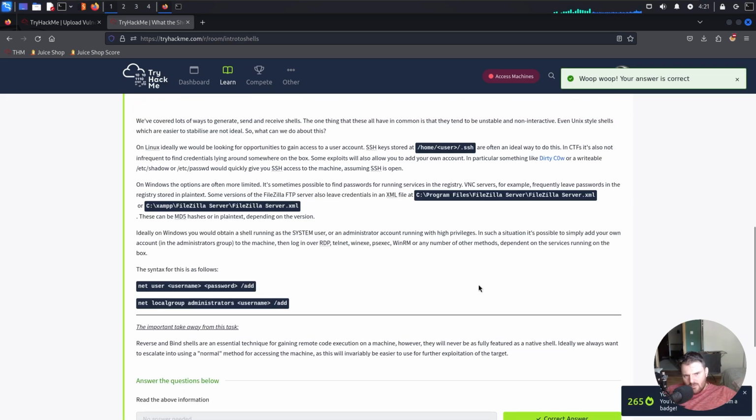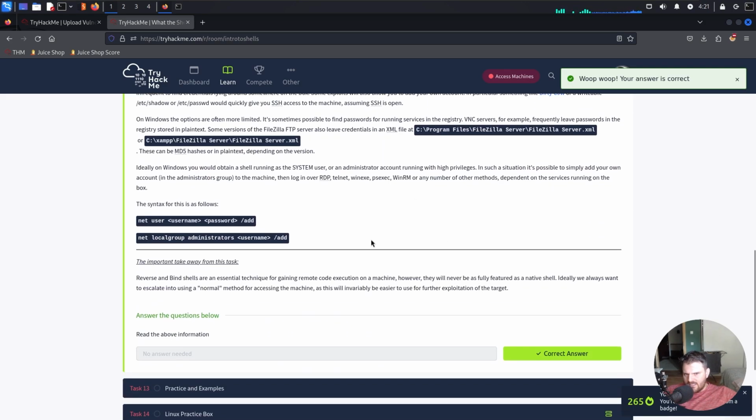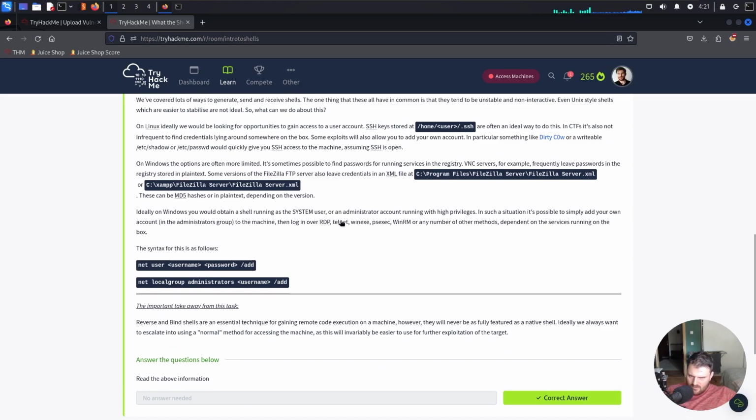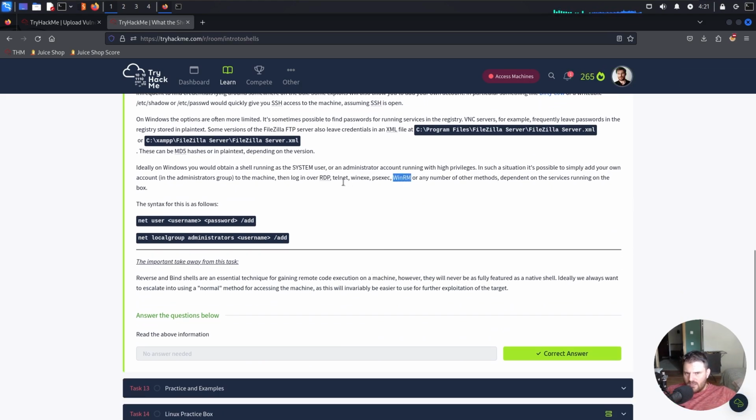Amazing. So in other words, if you have SSH on the target, try to connect to it. If you have RDP for Windows, try to connect to it, or any other method to connect. It is much better than a reverse or a bind shell, even though we can stabilize those. It's great to connect with a username and a password to a service.